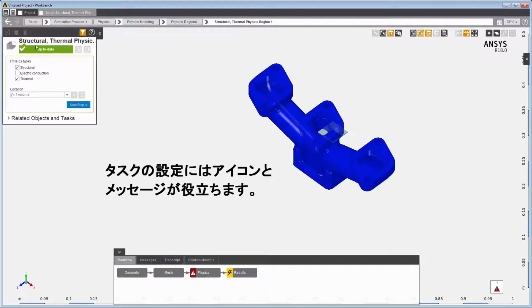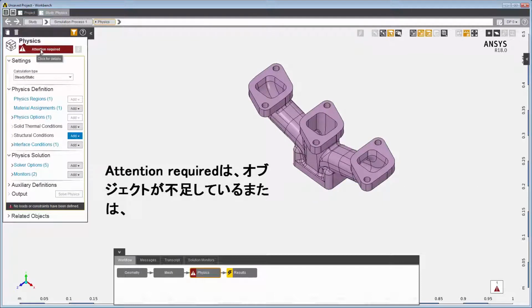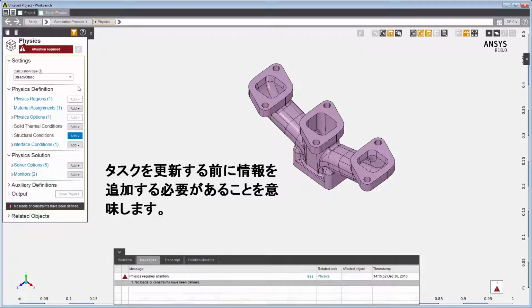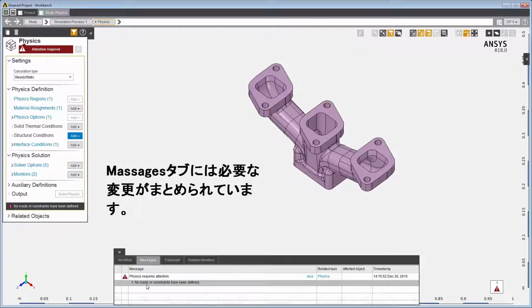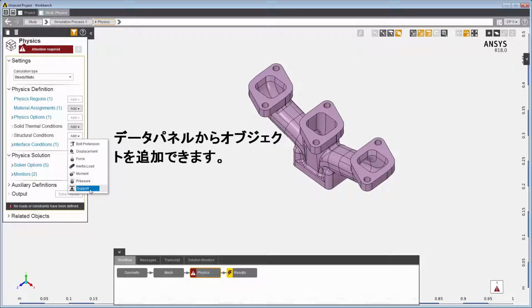There are visual cues and messages to help you set up tasks. Attention required means that objects are missing or need information before you can update this task. The Messages tab summarizes the changes needed. Here's a blue color cue to add structural conditions. You can add objects here in the data panel.